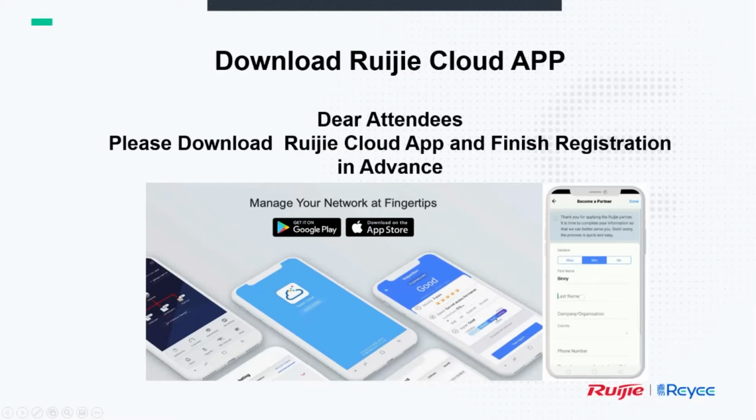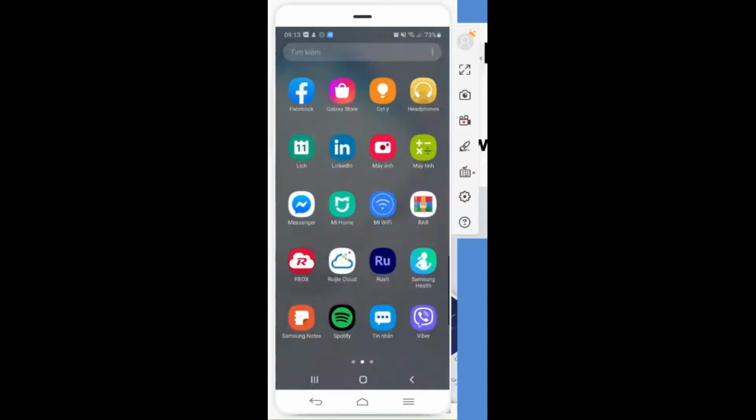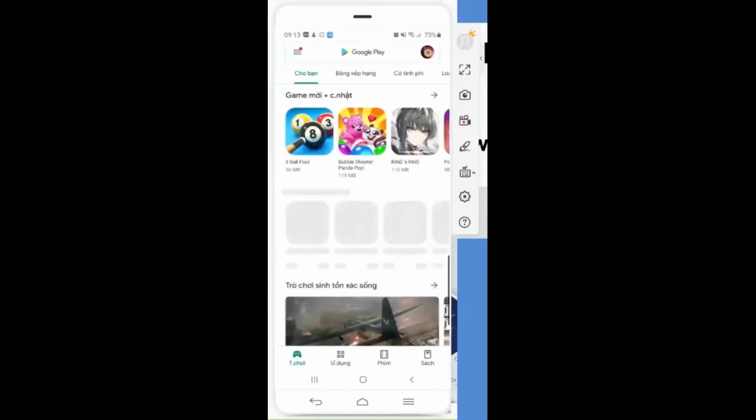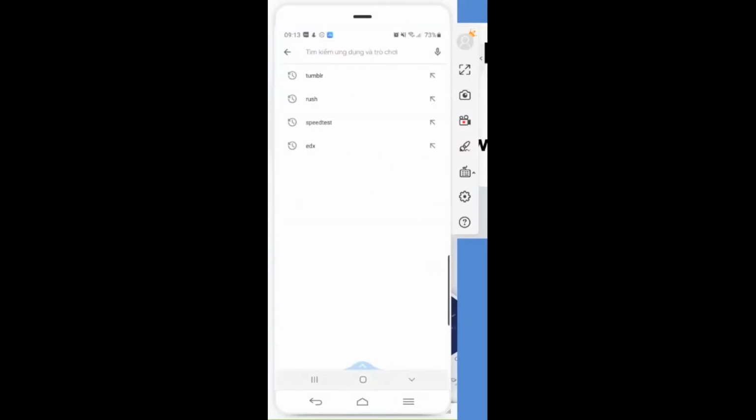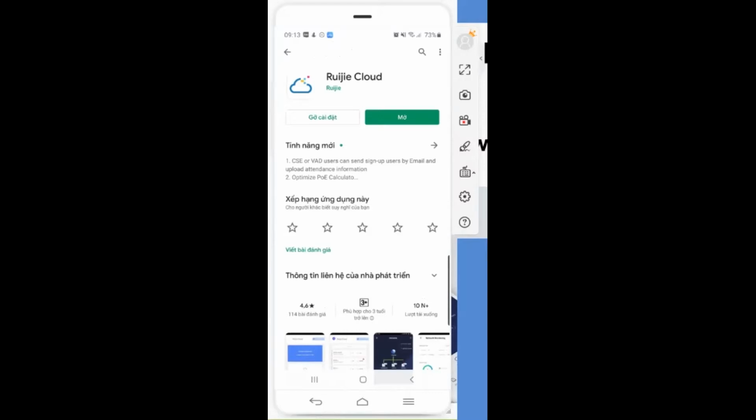I will show you. You can go to Google Play, for example, in here, and you can search Reyee Cloud, and then you can install it.